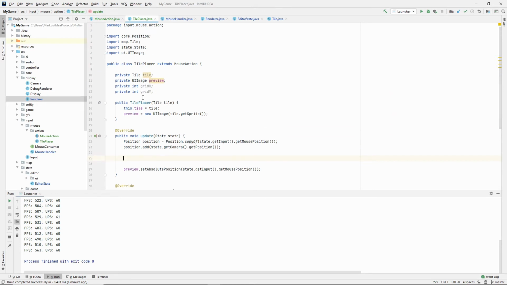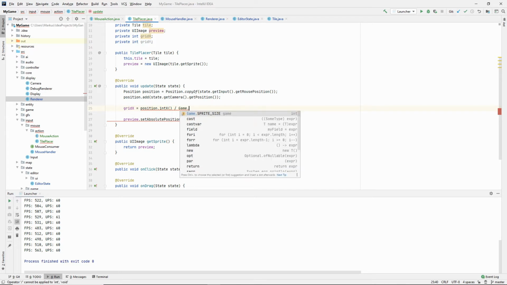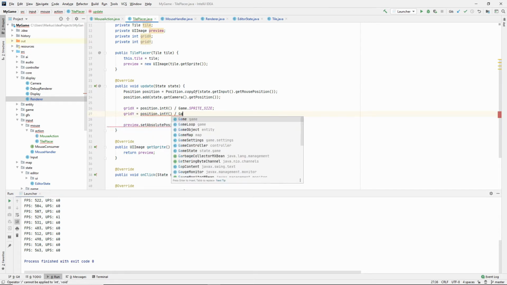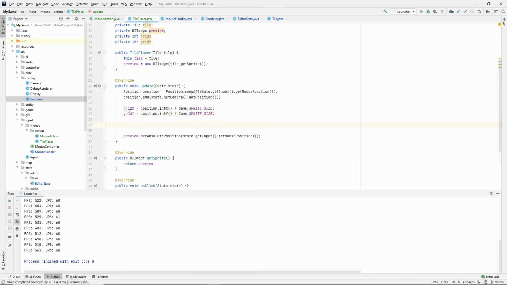So let's start by saving that in these variables that we have. So that will be equal to the int x position divided by the game.sprite size. All right. So now we know which grid we are hovering, but we need to make sure that this preview image gets put in the right position when being rendered.